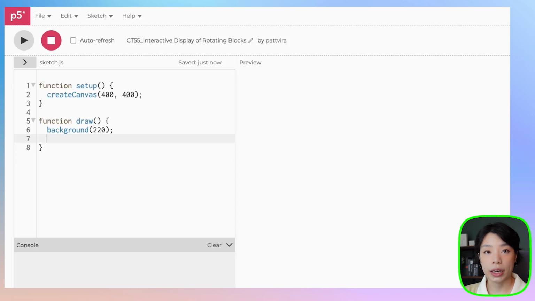We're going to start by creating just one block to understand the mechanics of it. I'm going to use a function called rect, and rect takes in a total of 4 arguments. The first 2 are the x and y coordinate of the top left corner of the rectangle, and then the third and the fourth are the width and the height. So I'm going to put it at the center of the canvas. So width divided by 2, and then height divided by 2. And then the width and the height, let's do 100 by 50.